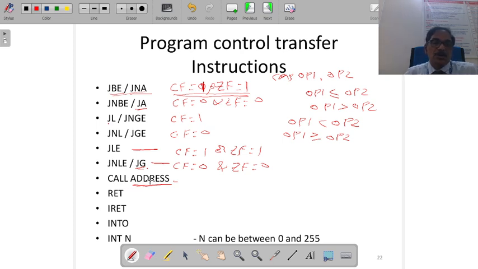So, when we are using the call instruction, calling a subprogram from the main program, the program will be deviated to the subprogram address specified at this point. In the subprogram, the last instruction should be return. So, this return should be the last instruction of the subprogram. Then the program sequence is again deviated from the subprogram back to the main program.